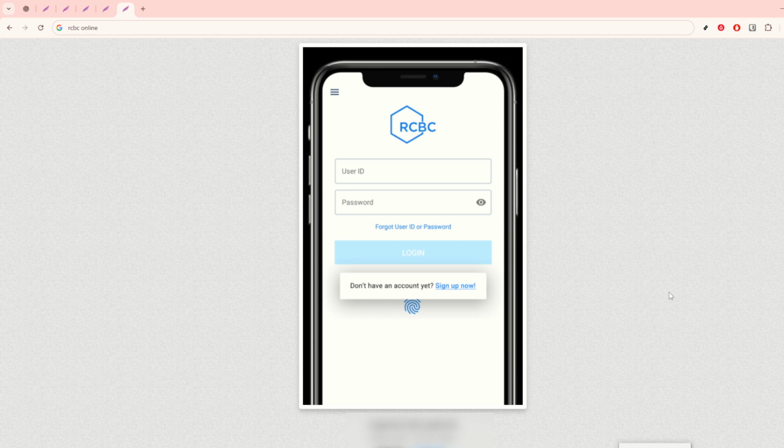Some apps will display the recipient's name based on the mobile number. Use that as an extra confirmation. If everything looks correct, tap send to proceed.